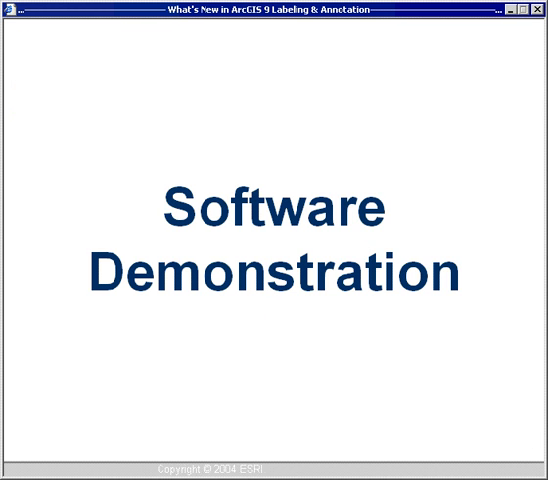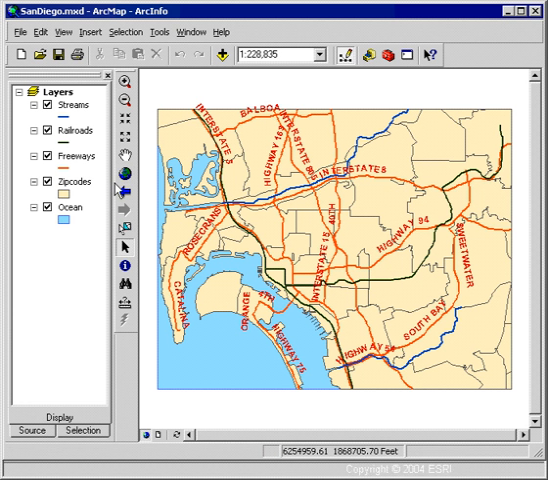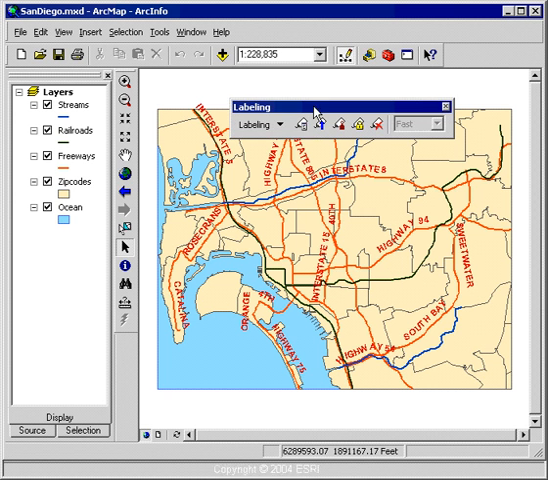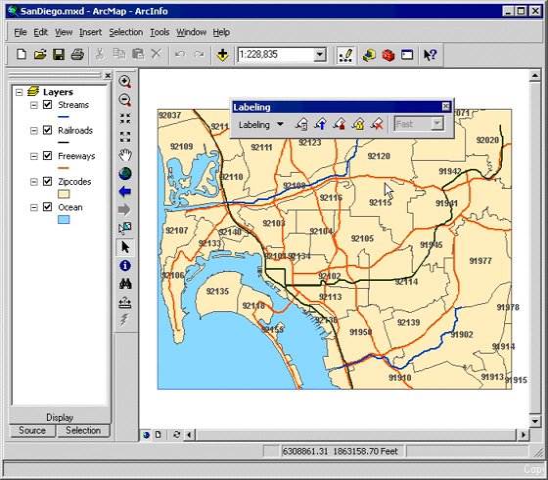That brings us to our second software demonstration, and I'm going to go ahead and pull up that San Diego map document again. This time I'm going to show you all the font reduction capabilities of Maplex. So let's go to the full extent of our data, and let's go into the label manager. Let me pull down the labeling toolbar here, and we'll turn off the freeways and turn on zip codes and click OK.